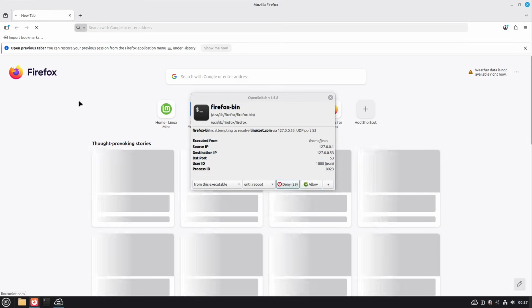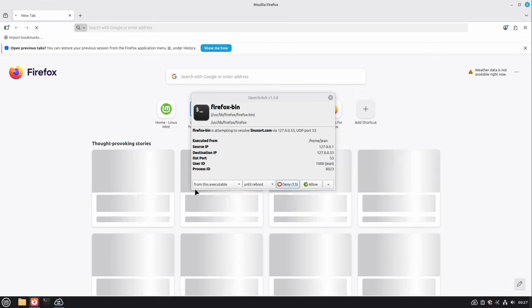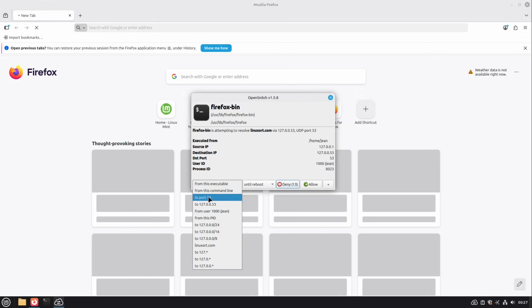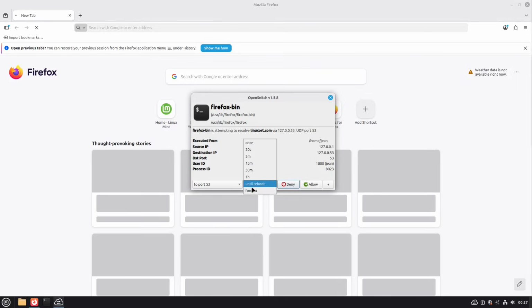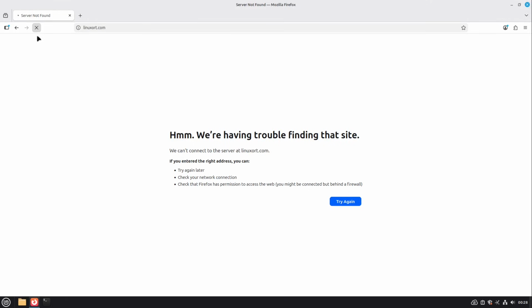And now if I open up linuxport.com, here we see the next thing. Hey, firefox-bin wants to open linuxport.com. This is fine. I say, okay, I want, for example, everything for port 53. This is DNS. To port 53, I allow everything. That's fine for me forever. And then I hit allow. And then we will have a look at what it is doing right now. Not too much, to be honest. Right now I have trouble finding that site, so there might be a mismatch in my rules or something too restrictive.